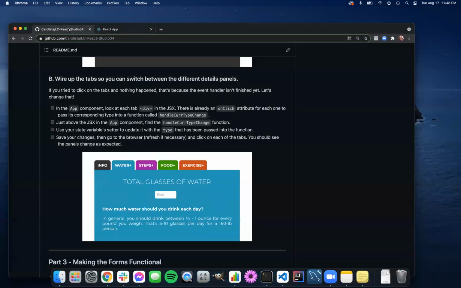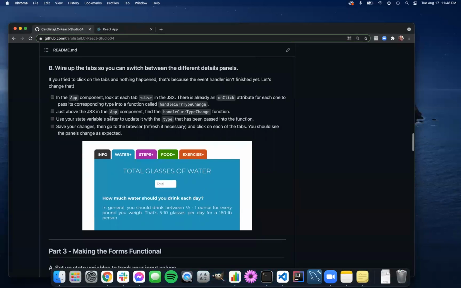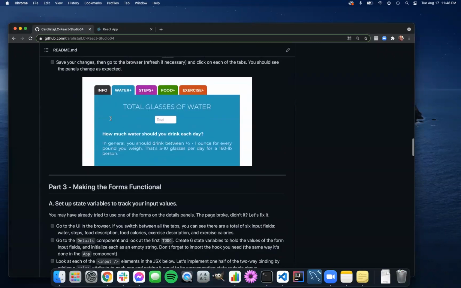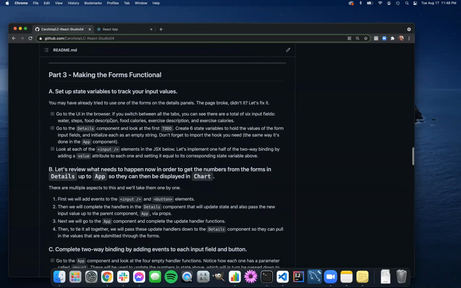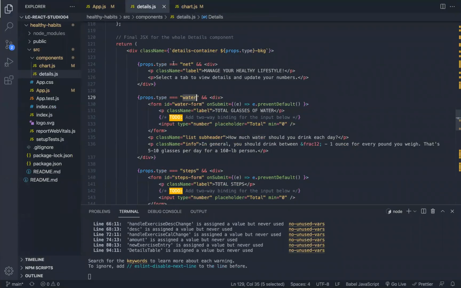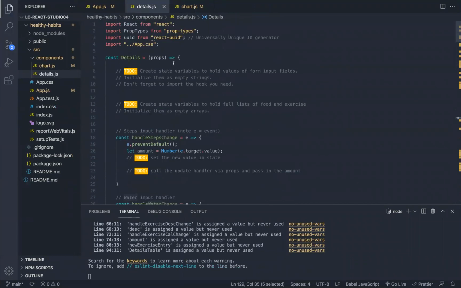We are going to use event handlers. That is the way that you get props to kind of run backwards. So let's go here to part 3, making the forms functional. The first thing to do is to set up state variables. We want to track our input values. So let's go over to that and come to the top. Yeah, there we go. Okay, so we're going to need to have a whole list of these, right?